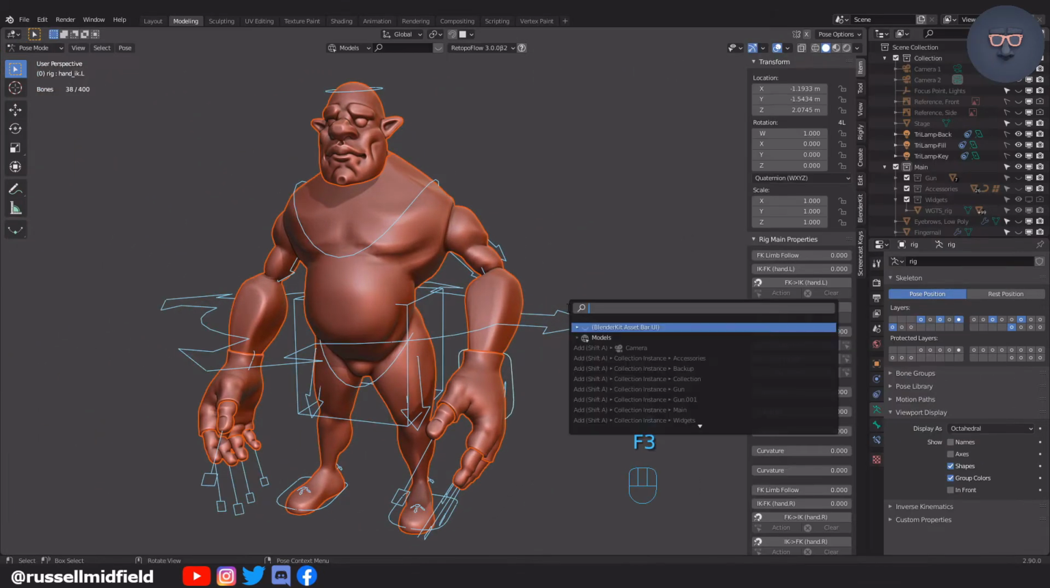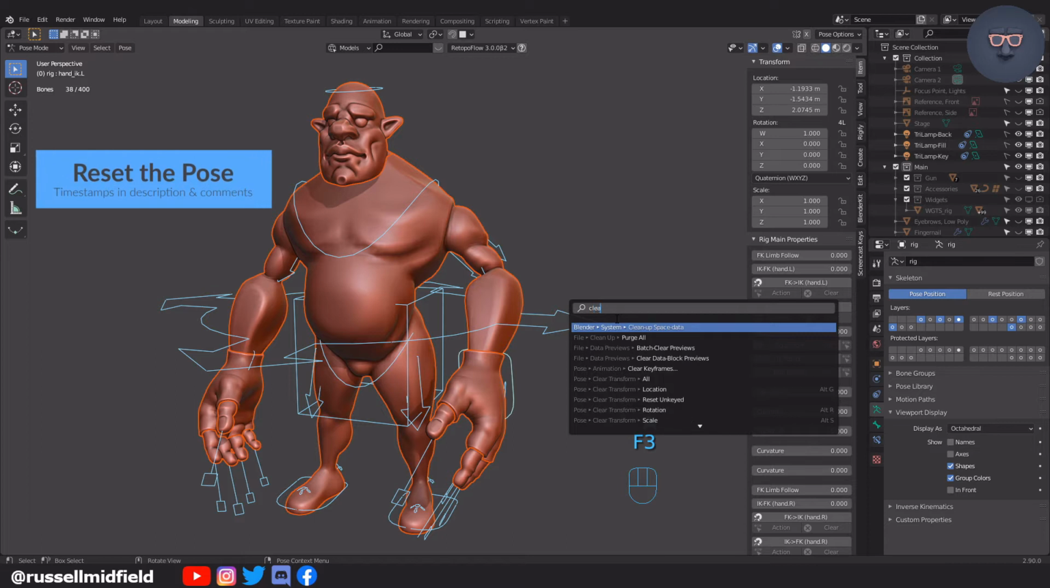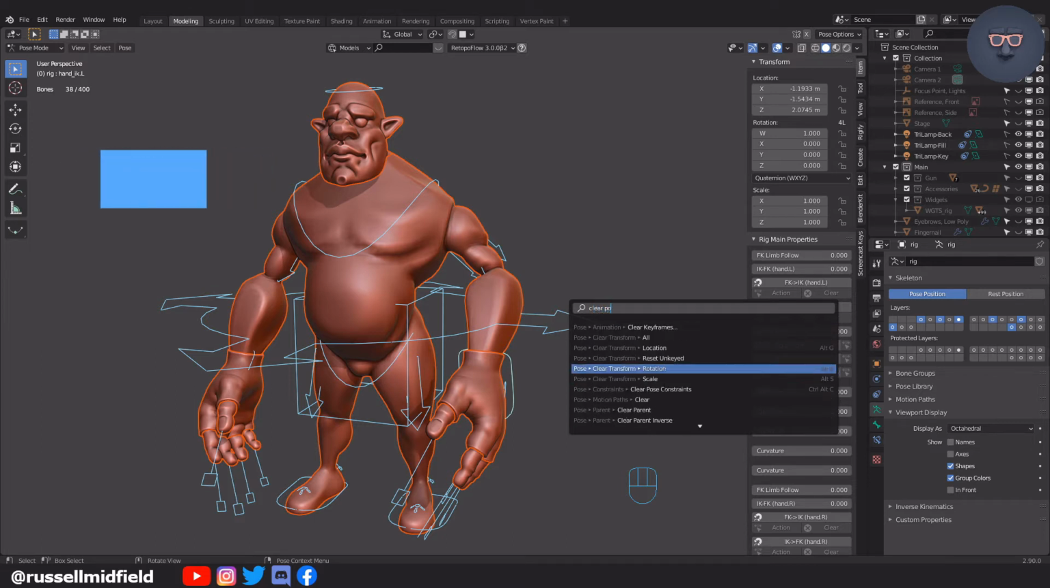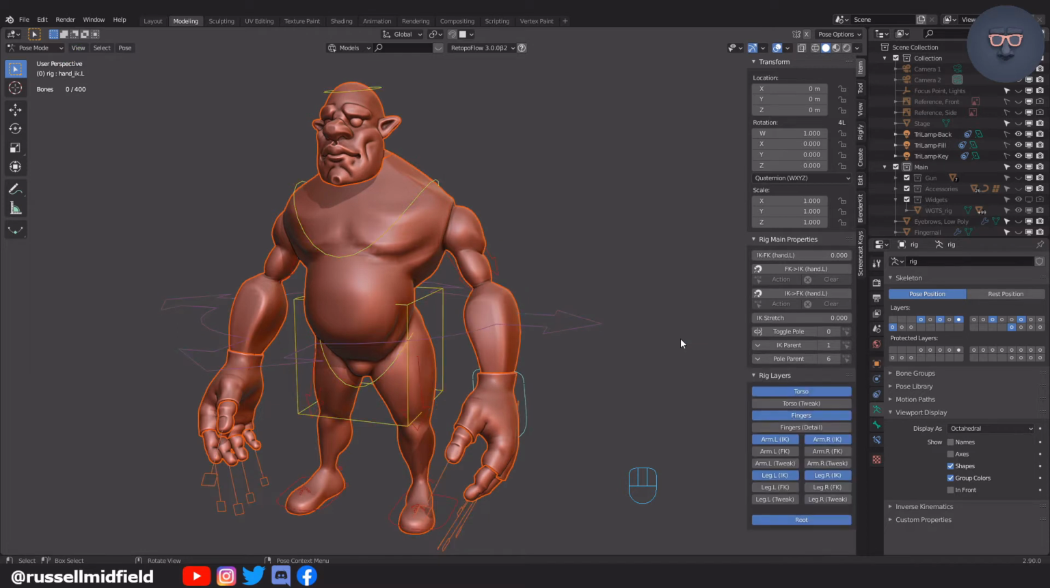If you've made a bunch of adjustments to your character's pose and you end up not liking it, you can select any part of the rig and then press F3, type Clear Pose, and select Clear Transform All. This will reset the position of your rig.